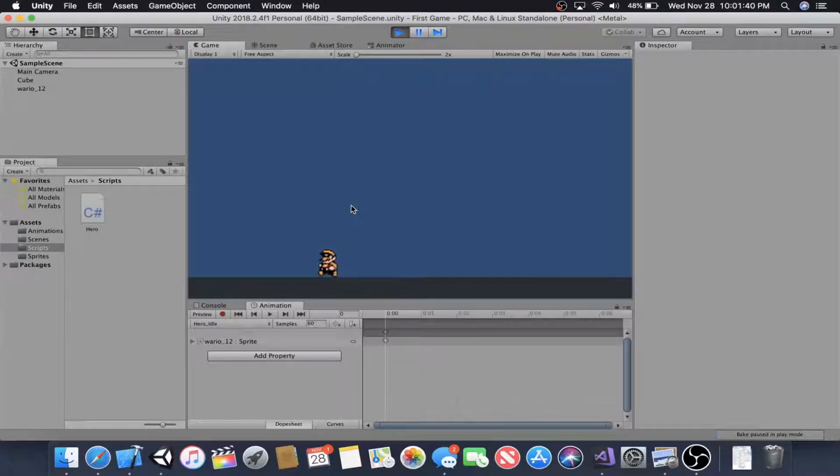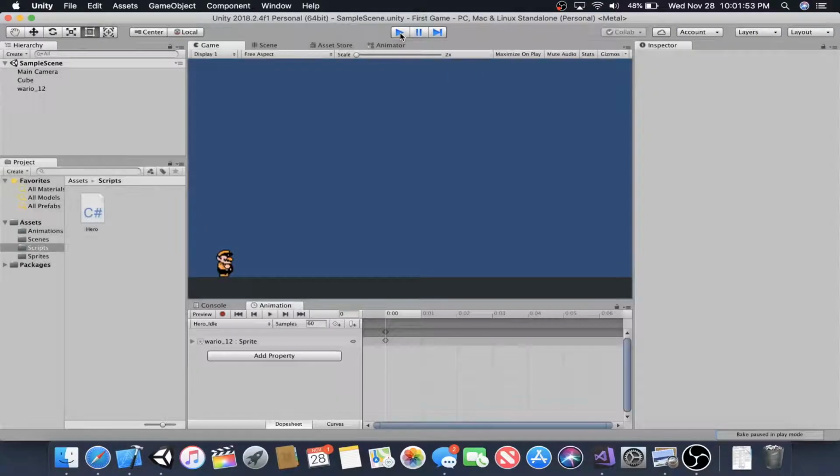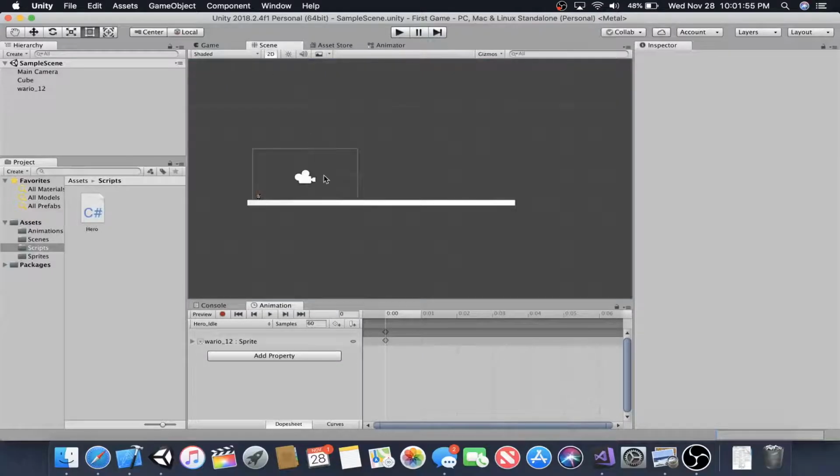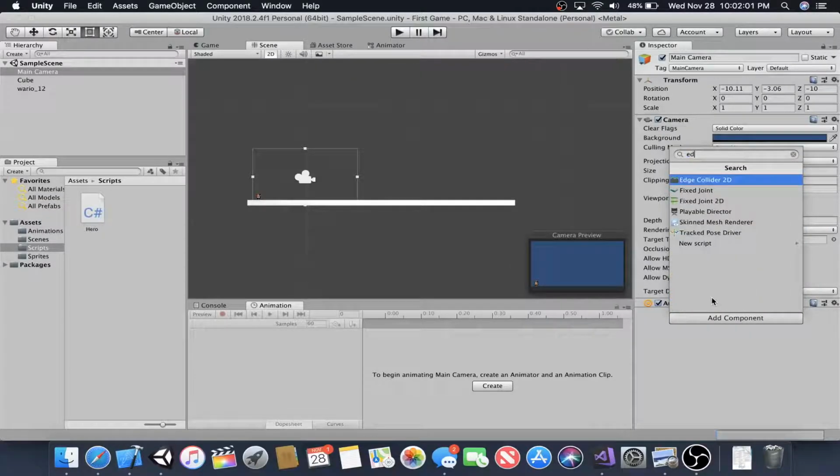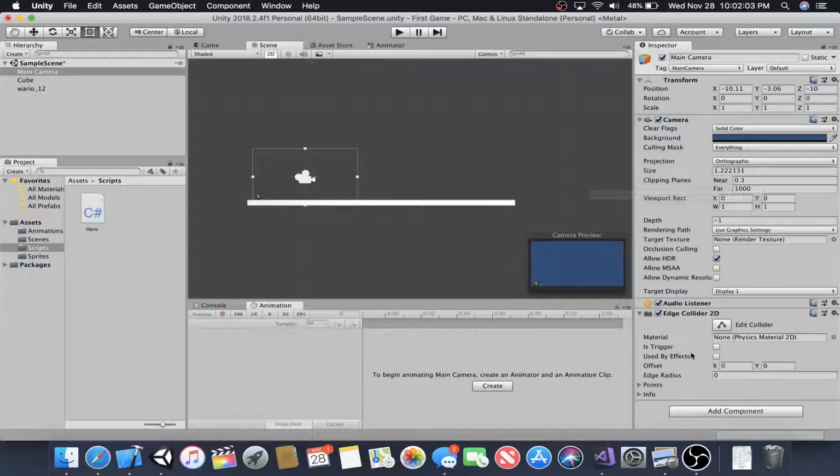And he's moving. And the last thing I want to fix in this video is Mario actually being able to go through the back of the screen. And that's a really, really simple fix. What we're going to do is we're actually just going to add a collider to our camera. And we're going to use something called an edge collider. Very, very simple.